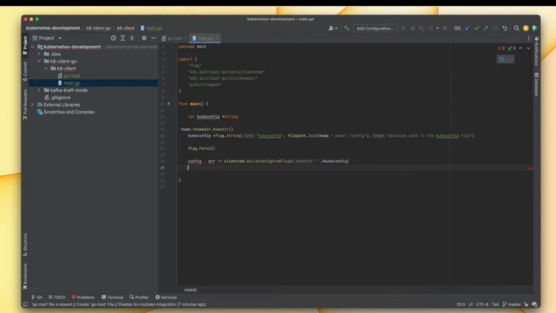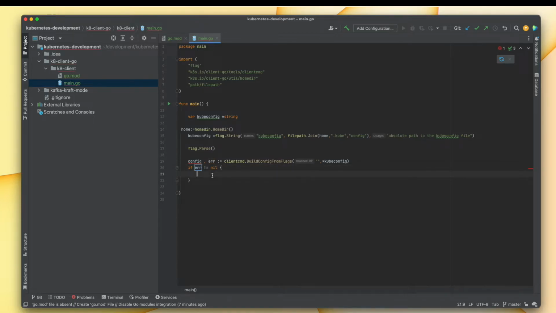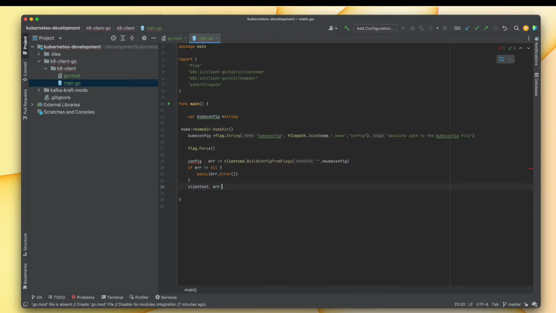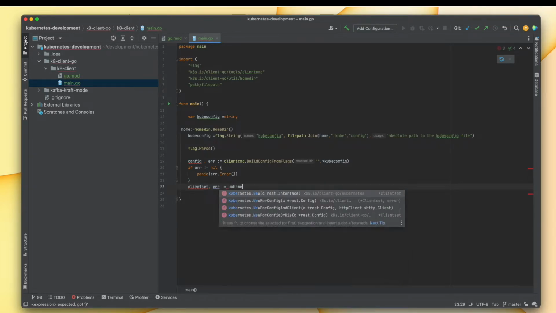Yeah, let's check the error here. If we have error, then we can just simply panic with err.Error(). Okay, so now we have the config, and now we can create a client set out of this config, and then we can use that client set to interact with the Kubernetes cluster. So let me create a client set here, and I will have error as well, and I will get the client set from Kubernetes. So I will do kubernetes.NewForConfig.